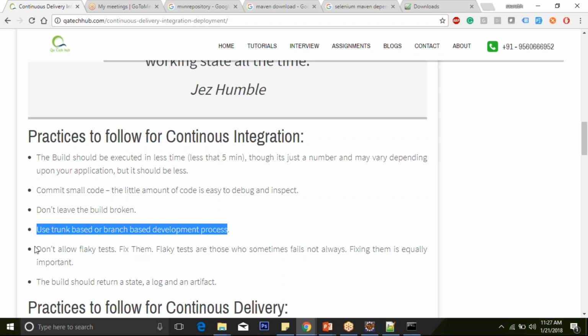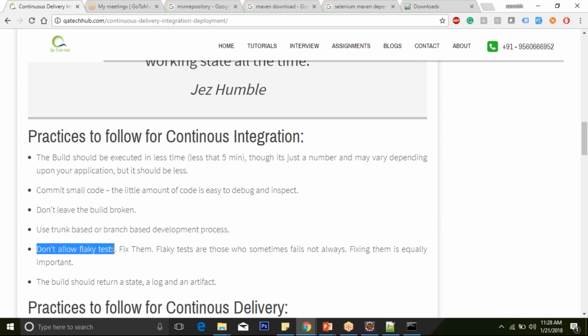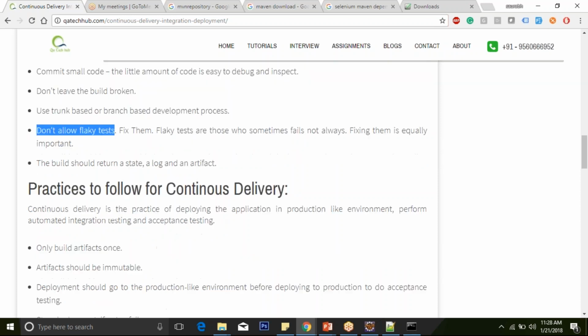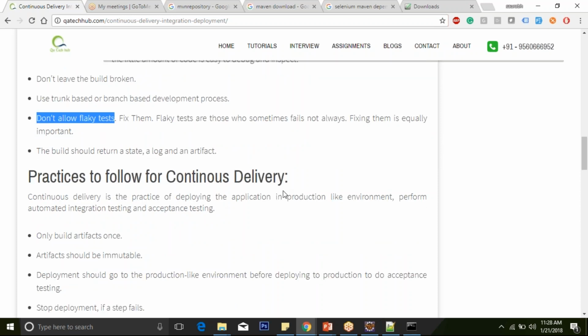Don't allow faulty tests. Faulty tests are those tests which fail sometimes, not always. If they fail sometimes, there might be some reason for that. Find that reason and fix it. Don't let your code lie with these faulty tests which fail sometimes and pass sometimes. Don't let them hamper. Next are the practices to follow for continuous delivery.